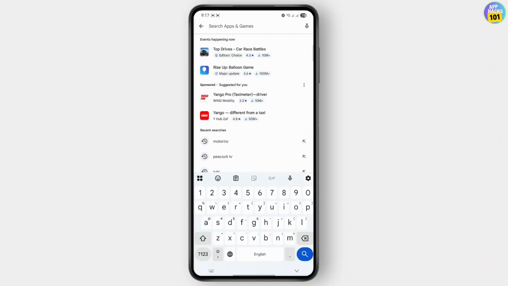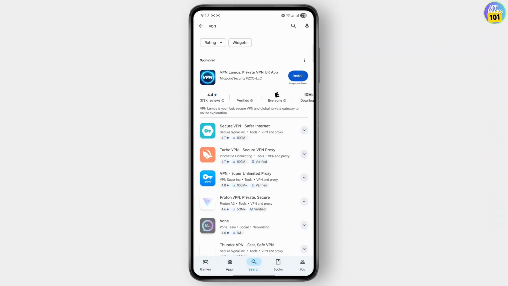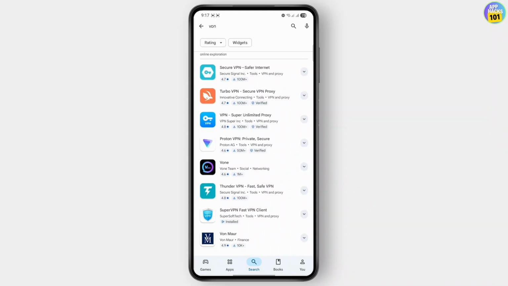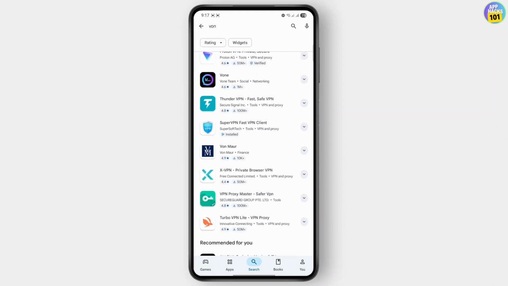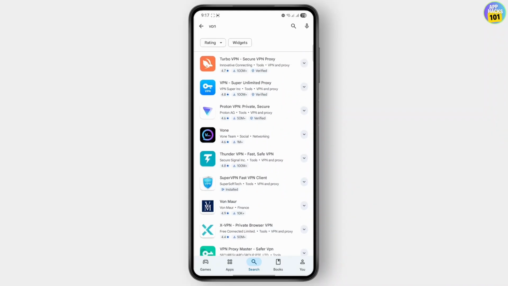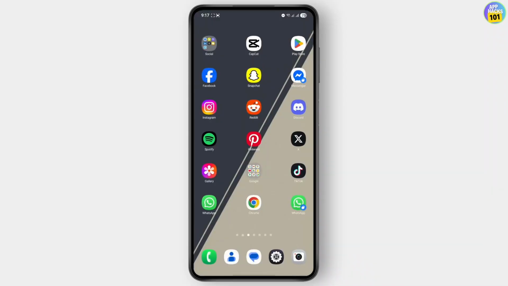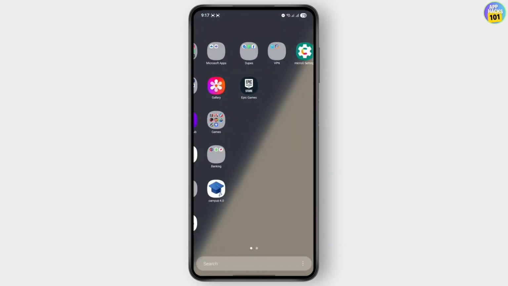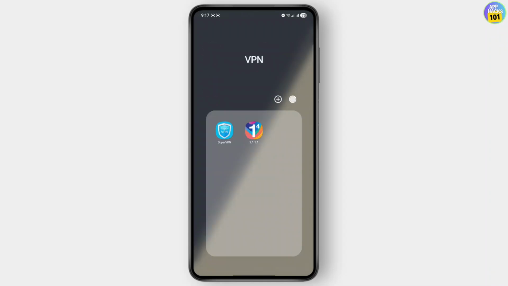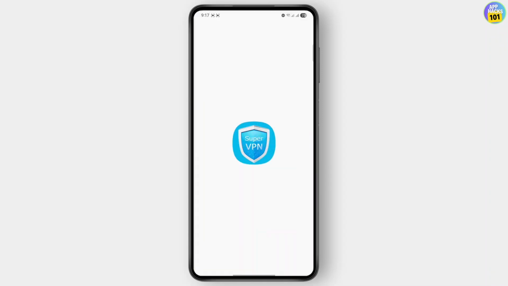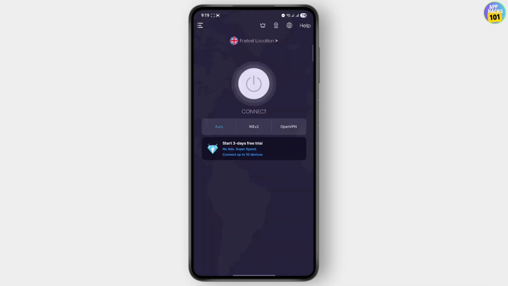Go to the search bar and search for VPN. And once you search for VPN, you can install any kind of VPN here. And what you need to do is figure out where the app works first. And once you've figured out the location, you can go ahead and open up your VPN.